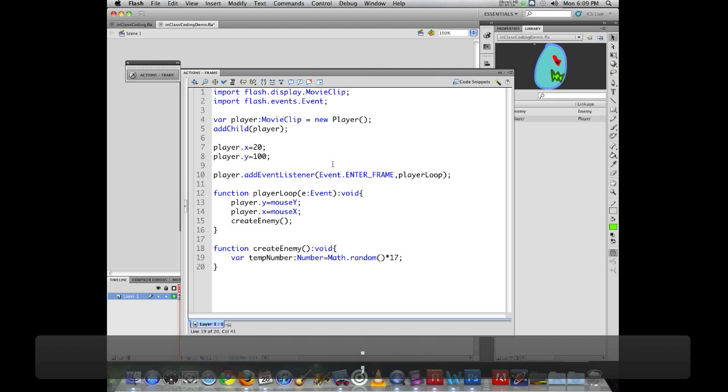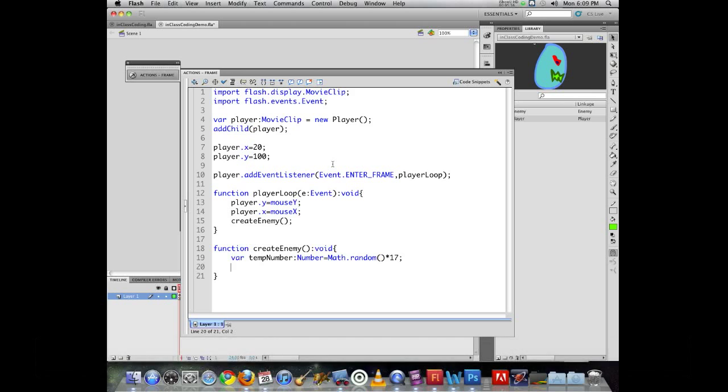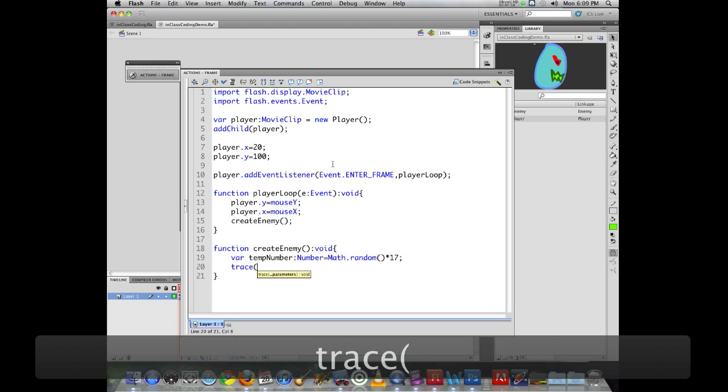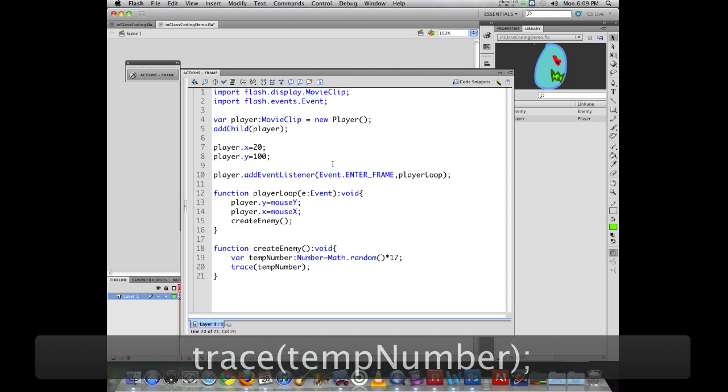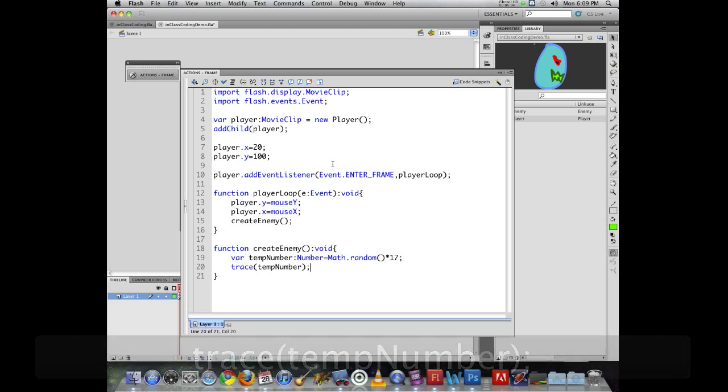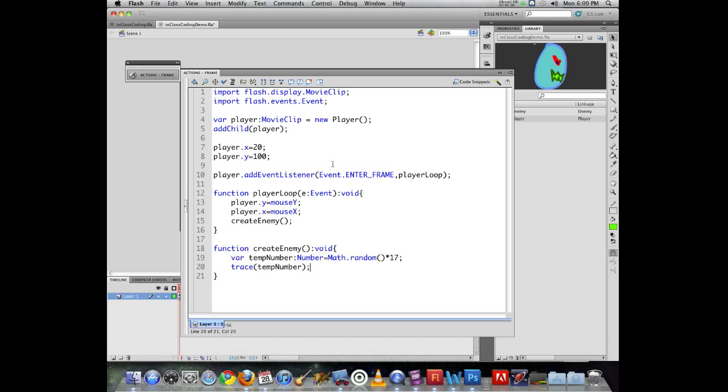So if I did this, I'm just going to put in a trace statement. You don't need to do that right now with your code, but the trace statement, what that does is that it sends information to Flash's output window. So it's going to show me what that number is.